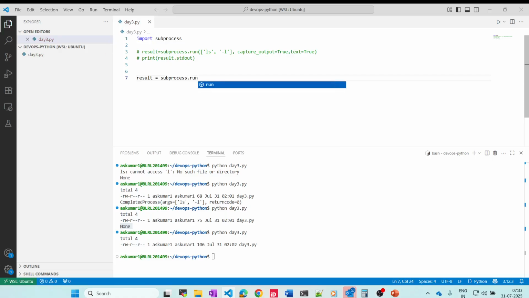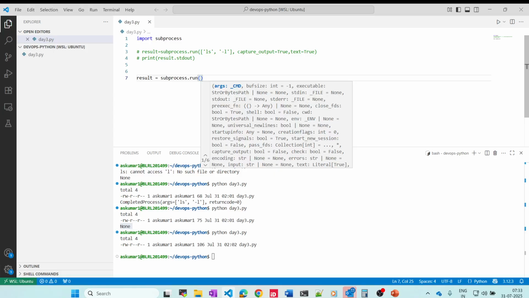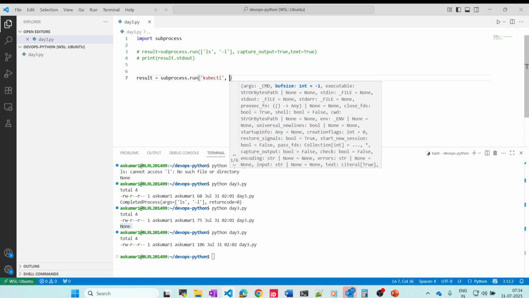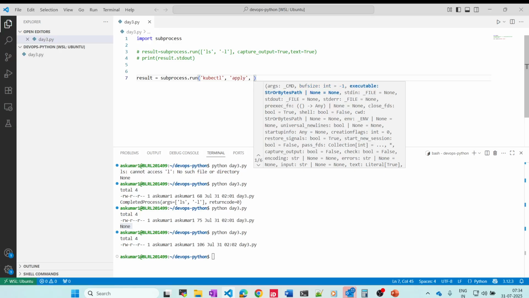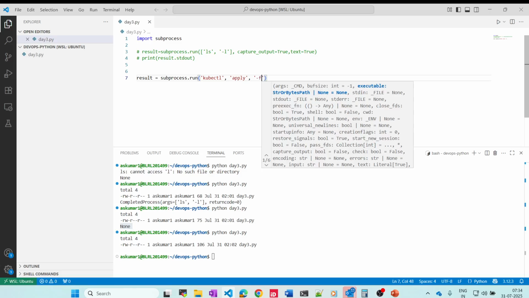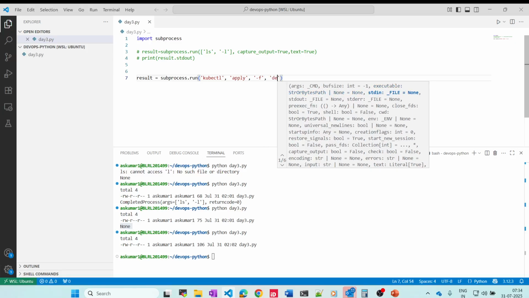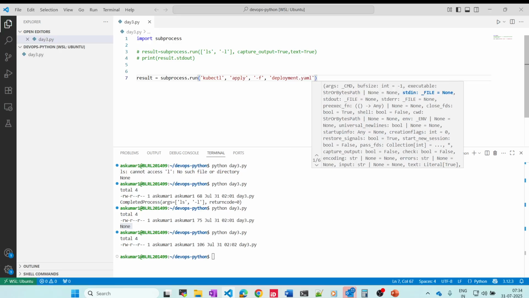Okay, and then we have to open these curly braces. In case you have to give a command like kubectl apply deployment, we have to pass each and every command in quotes. So kubectl, and everything is comma separated, apply, and then again comma separated, and then -f. Again comma separated, and then deployment.yaml. So when you pass it like this, it will just apply the deployment.yaml.